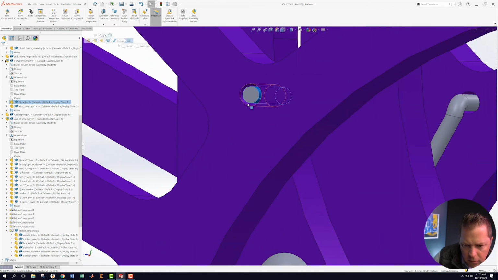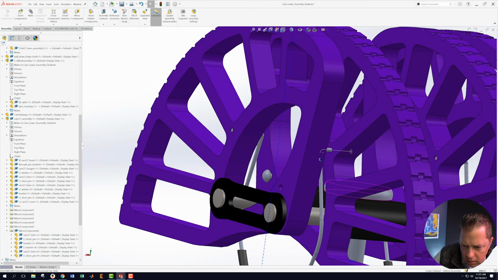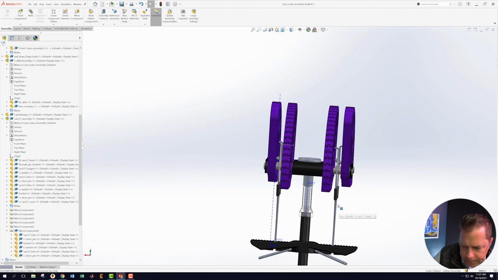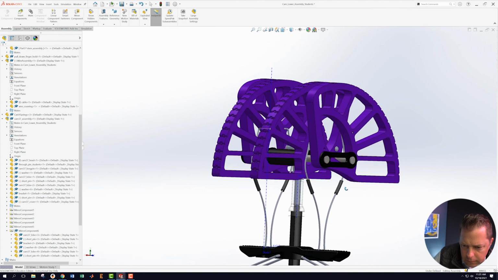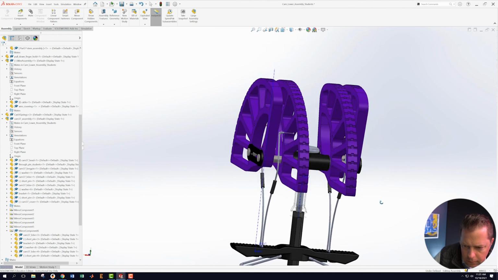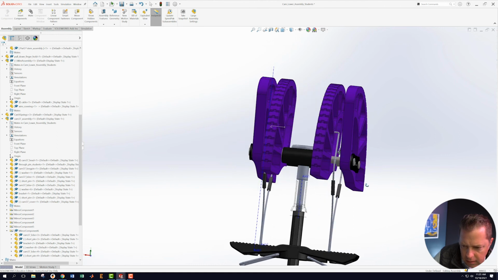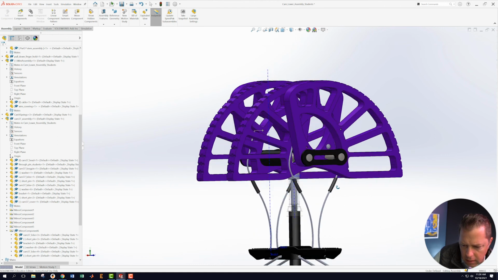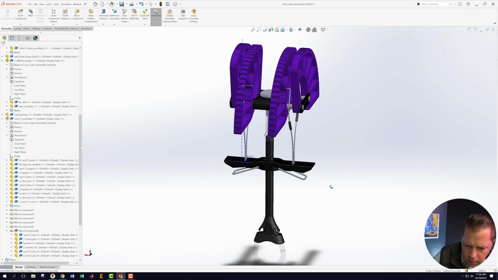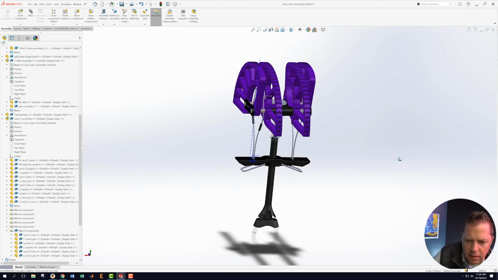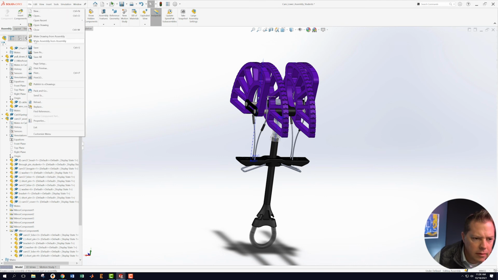Wonder if it's possible to do this. Make these concentric. That's great. And that's basically it. Okay, wonderful. So I don't think I can pull this down anymore. Yeah, I cannot pull this down anymore because of those mates that I just did. So let me save this.